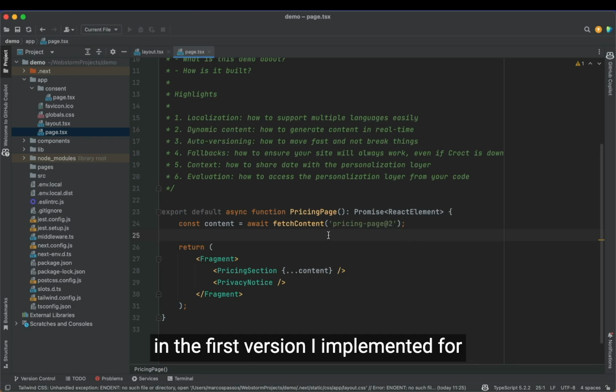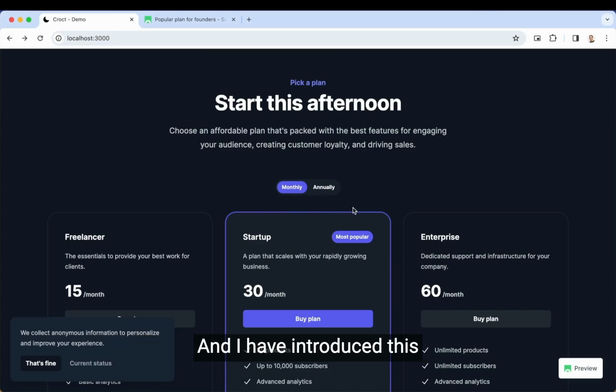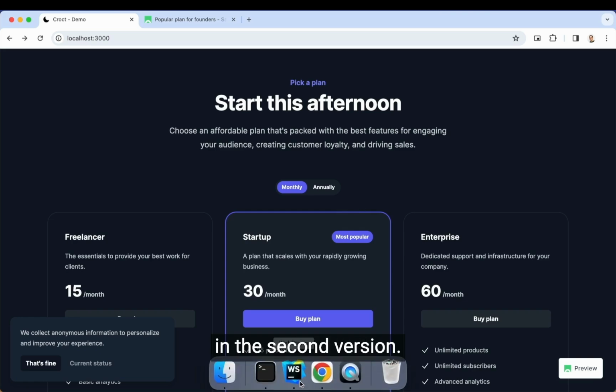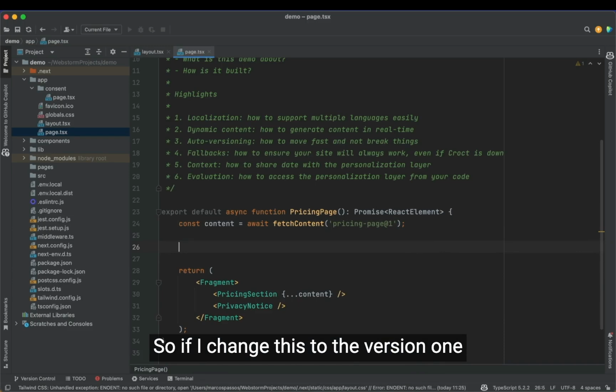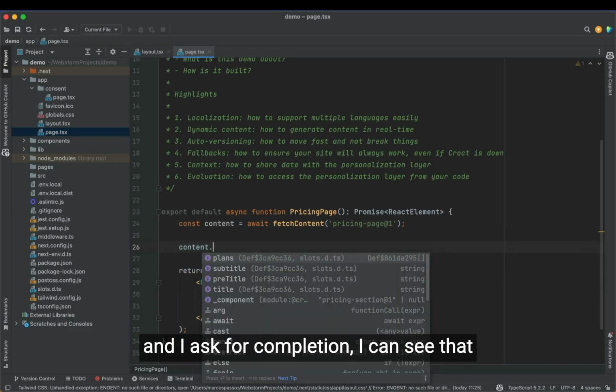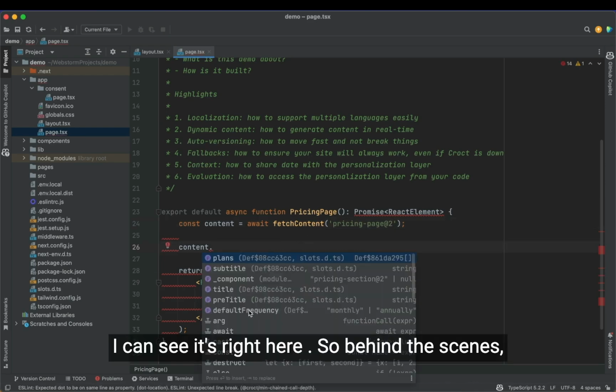We can see this in practice here because in the first version I implemented for this page, we did not support selecting the frequency selected here by default, and I have introduced this in the second version. So if I change this to the version 1 and I ask for completion, I can see that there is no default frequency listed here. However, if I change this to the second version, I can see it's right here.